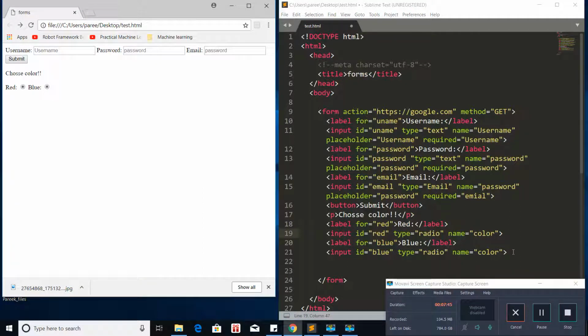Okay, we can add one more, like say button, say blue. Let's refresh. Let's select red, give username as test, password some value, and email as gmail.com, and let's submit.